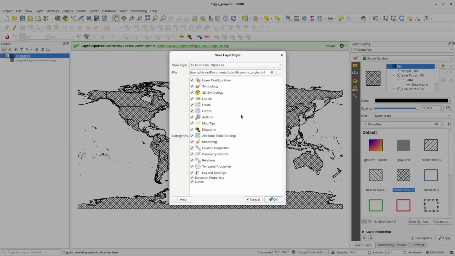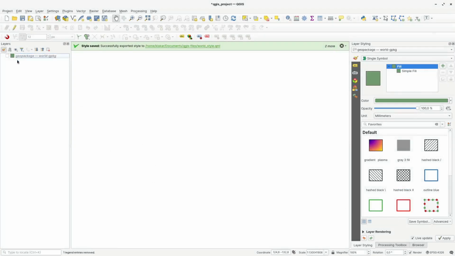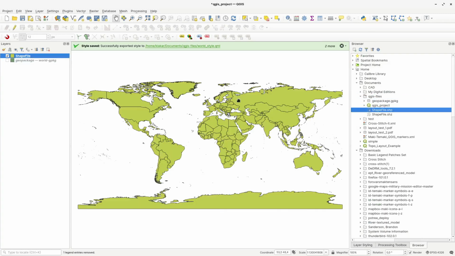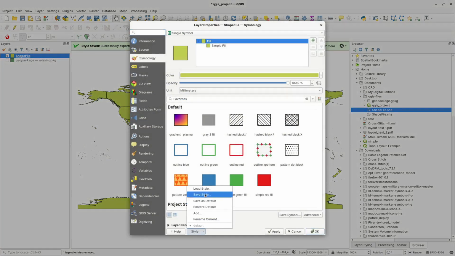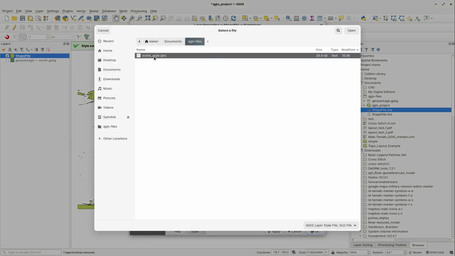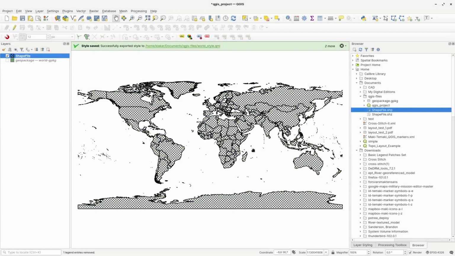Save it. Okay. And now if we remove that layer and add this shapefile again, nothing happens, but I can go into properties and load this style, world style, and get it applied.